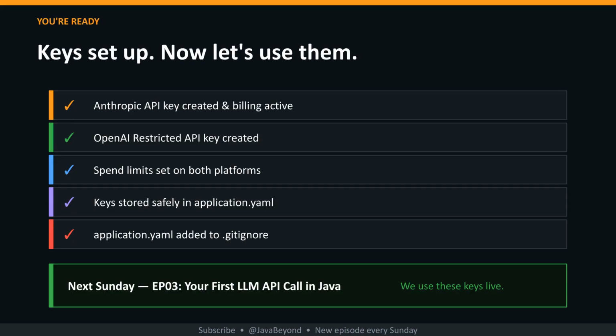Spend limits set on both platforms. You are protected. In Episode 3, next Sunday, we use these keys live. We write the Java code that calls both Claude and GPT from scratch. You will see the response print in your terminal.